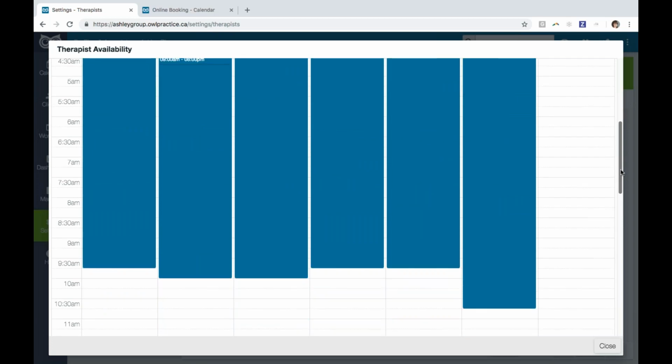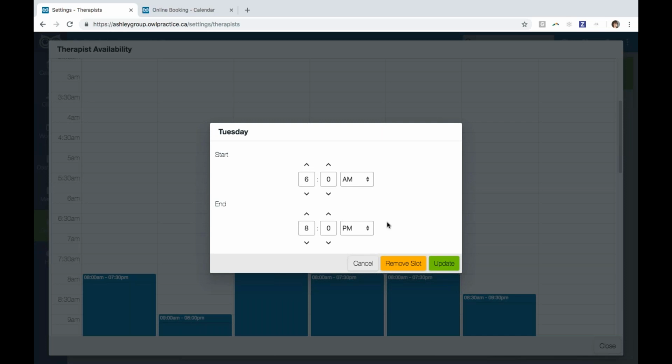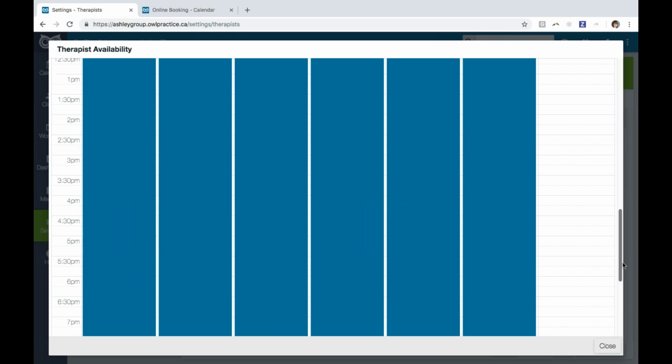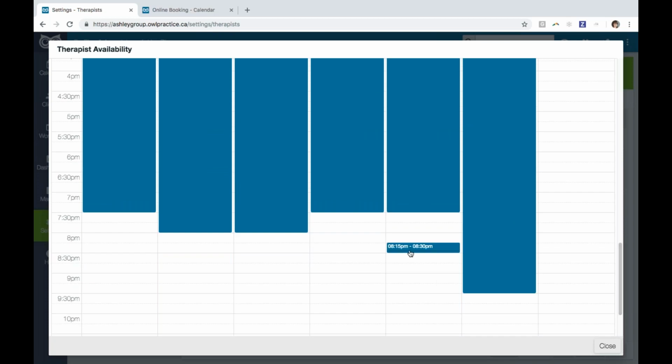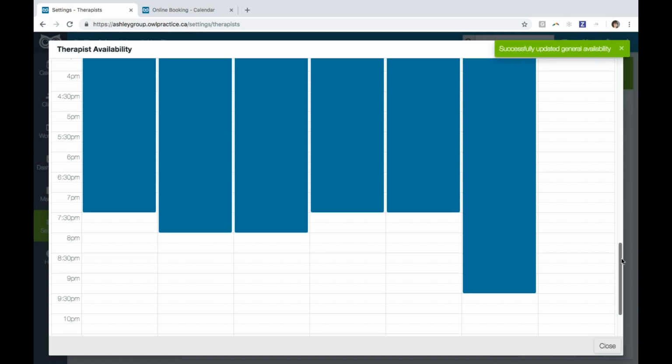And you can see here, the availability is set up in blocks the way that it always has been. You can click on a segment here to change the hours. You can remove that slot if you need to. You can also create breaks by clicking in this window here and adding other segments as needed, moving them around. You still have that same capability with how you manage the general availability. I'm going to just remove this slot here.